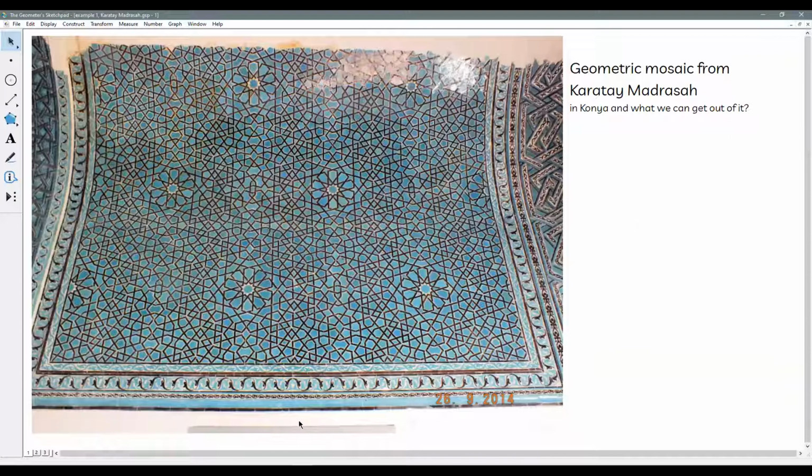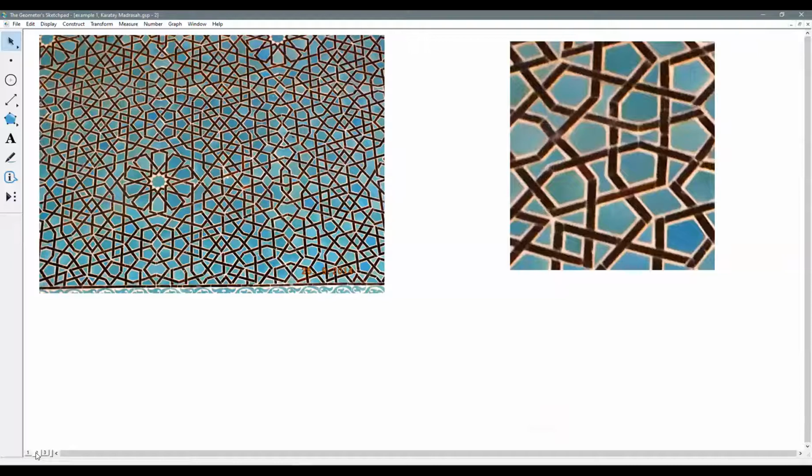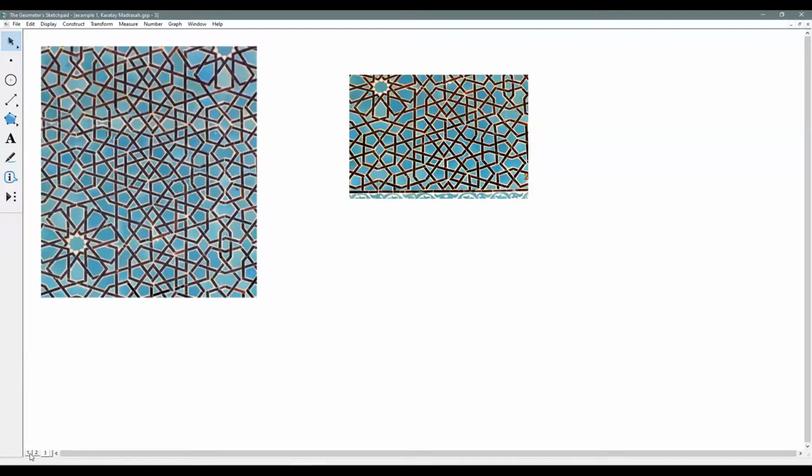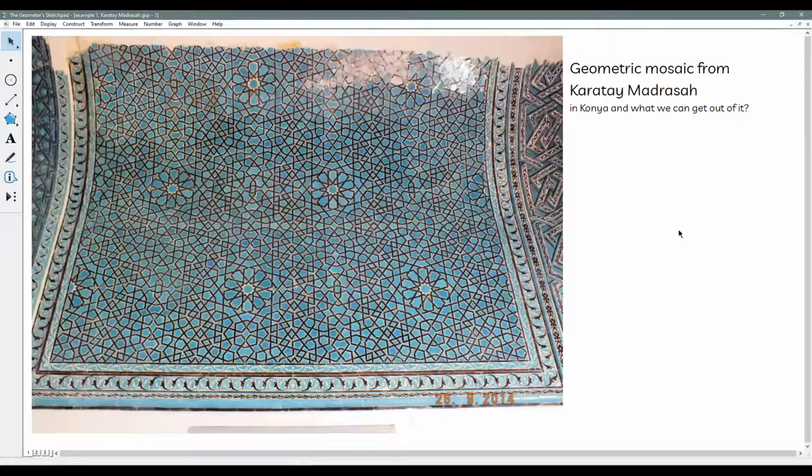I have a few photographs. Here is another photograph, a fragment, and here is another fragment. So let me talk about the general overview. If you look very carefully at this pattern, you can see that here.